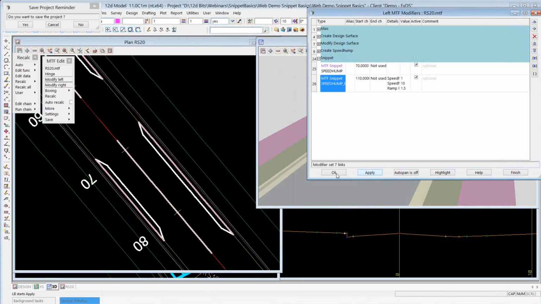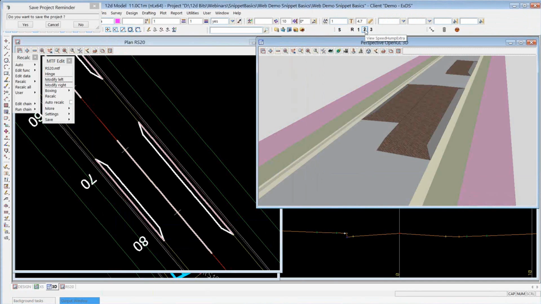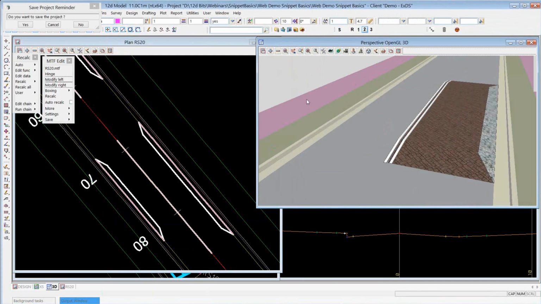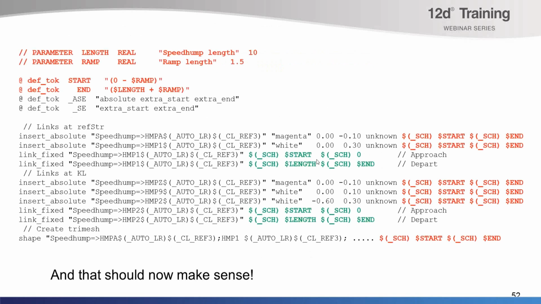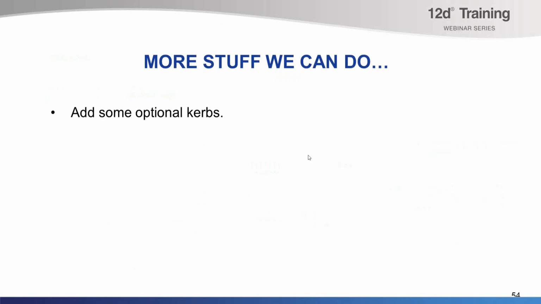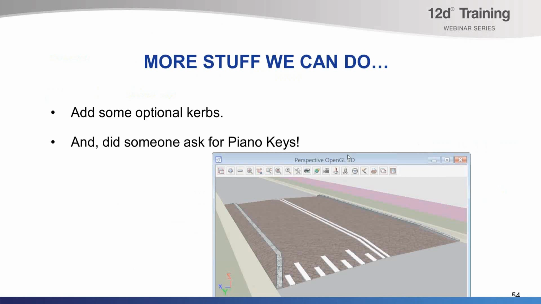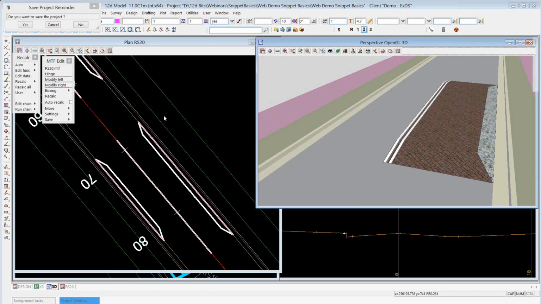Let's insert this one, chainage 110. Just apply that. Now I've got speed hump there. I'm also using a bit of a map file, so we get some nice little line marking happening across the top of the speed hump. We're skipping this through. Now, what else would we like to do? Well, we might want to add some kerbs in, or piano keys. Who wants a bit of line marking in their speed hump, yeah?